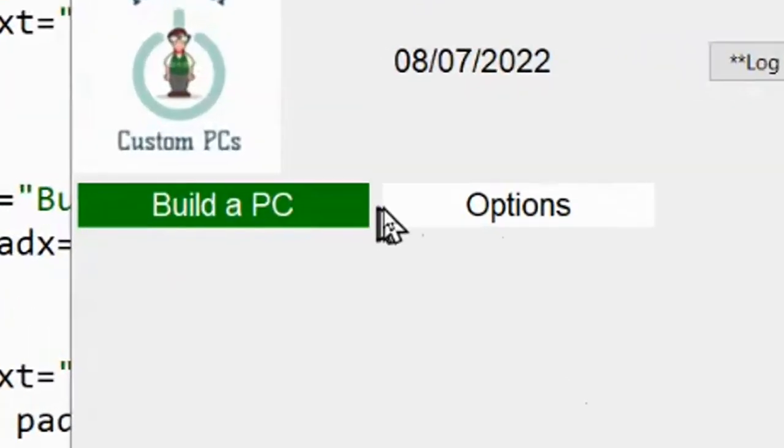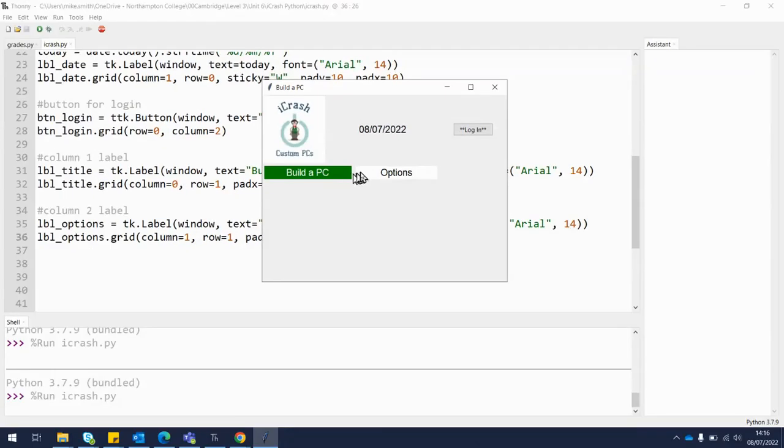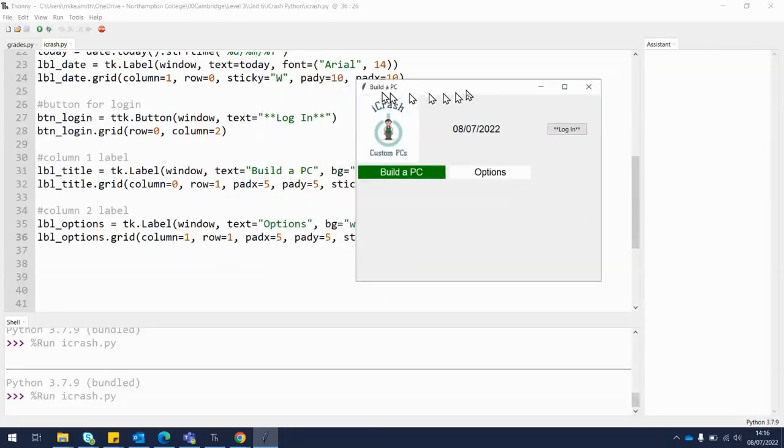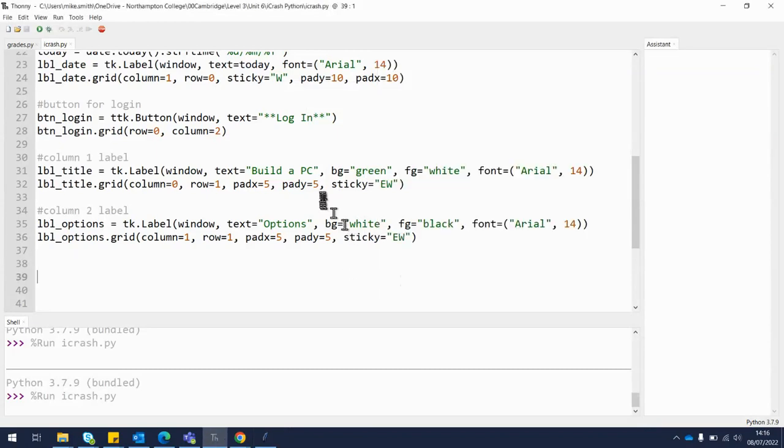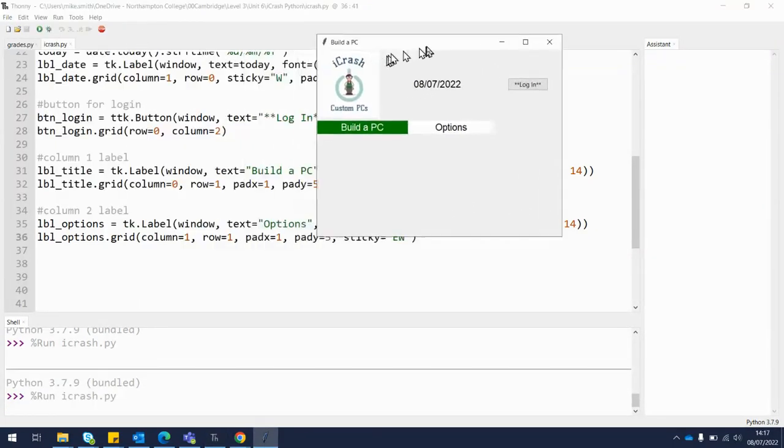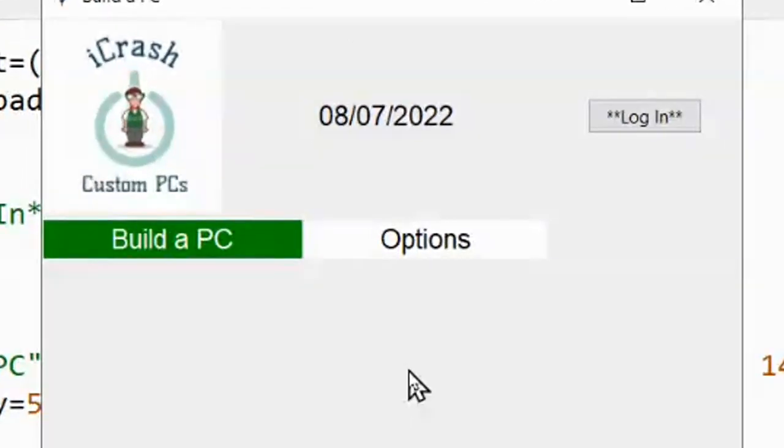Now it's given us this little tiny gap here because we've got some pad X of 5. If you don't like that, all you basically have to do is just decrease this to 1, or even just take it out. So just decrease that to 1. Okay, that looks a little bit better. It's not quite such a big gap just there.